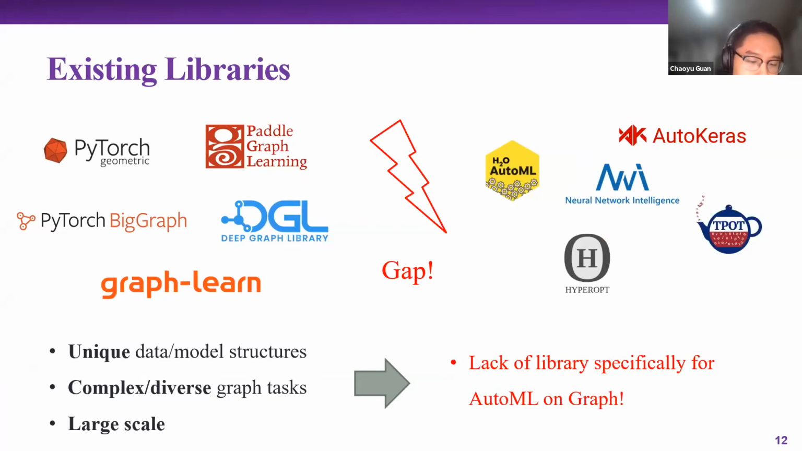So actually, on the library side, there are many existing libraries for graphs and for AutoML. For example, PyTorch Geometric, Deep Graph Library, etc., if you are aware of the graph learning field, and H2O, AutoKeras, or the newest Neural Network Intelligence from Microsoft, if you are aware of tabular or AutoML fields.